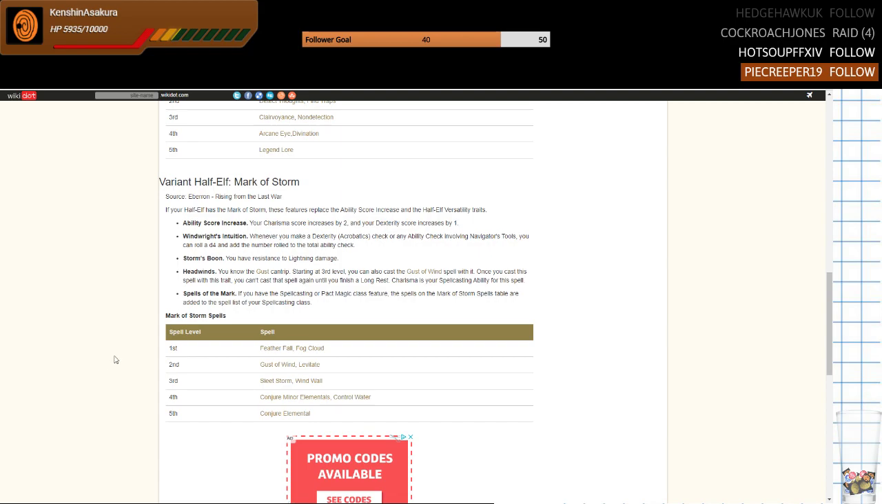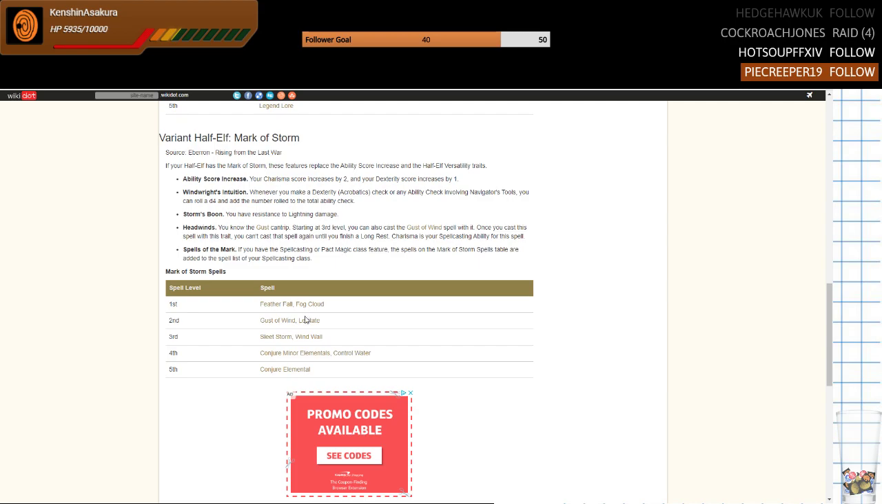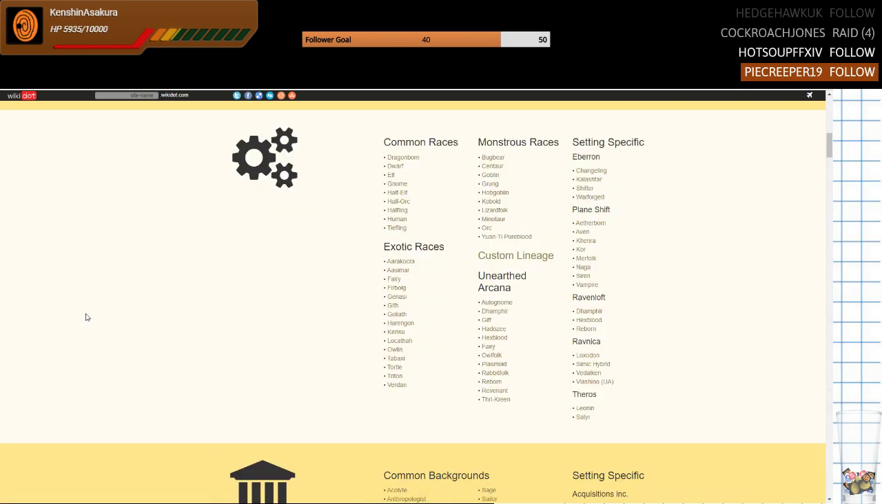With that, you also get these ones as well, which again reminds me, this is like a half-off version of the Storm Sorcerer, because you get a lot of storm-related spells. Wind Wall. That's a spell? I haven't even heard of that.